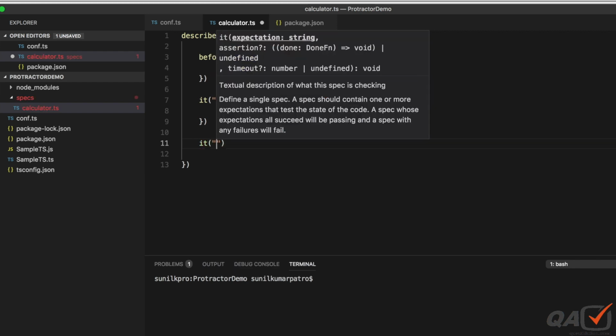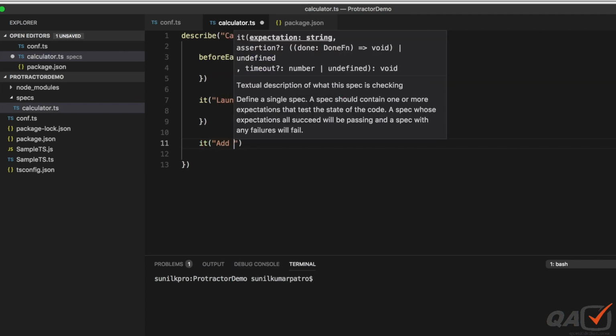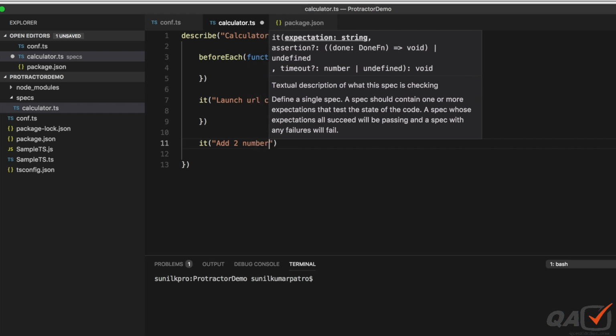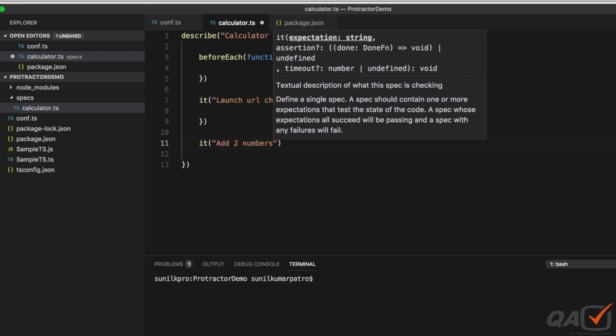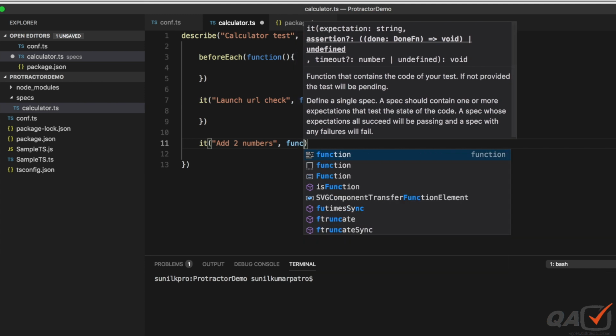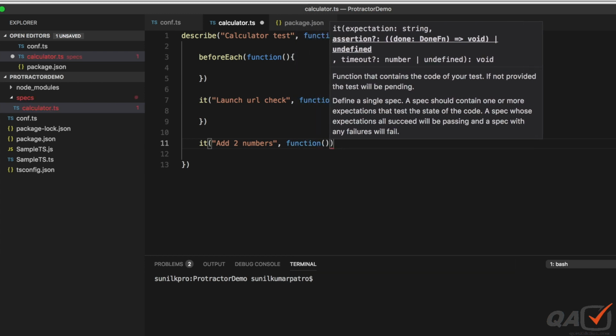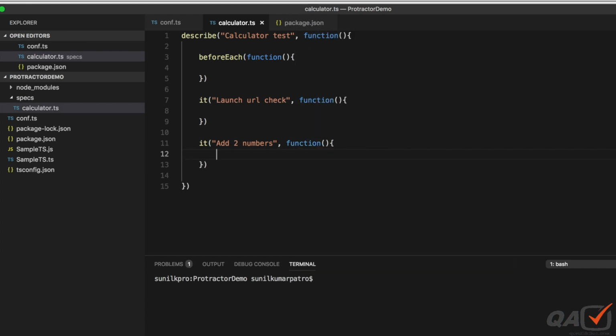So let's say add two numbers, okay, two numbers. So here again a function, like this. It means that your before each will execute two times. We'll try to see that. And like in Selenium we use driver equal to new Firefox driver or new Chrome driver. So driver is nothing but your global object through which your browser can be invoked.